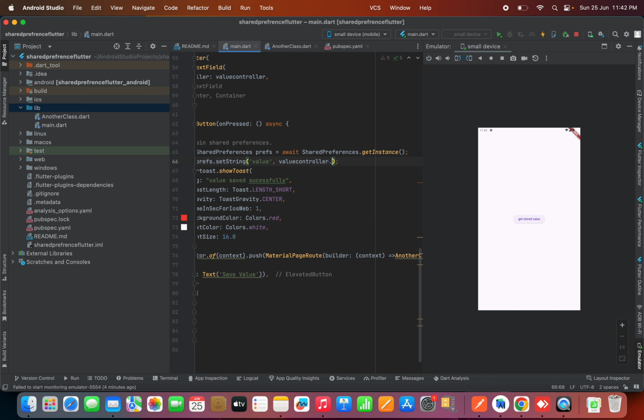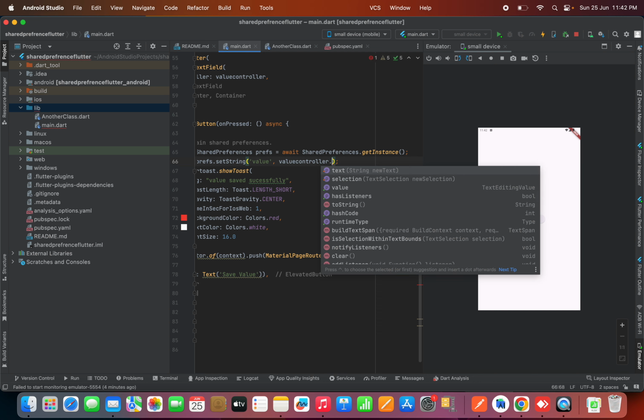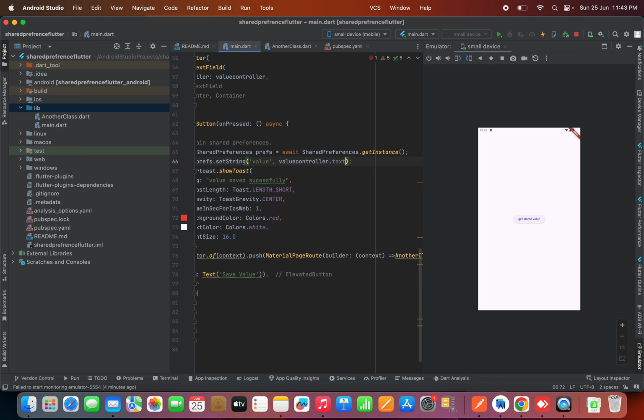Okay, so we have made some mistake in fetching the value in our main.dart file. So just do it like value controller dot text dot toString. Again type some value inside this and hit save value. Value saved successfully, and again hit this. Our saved value is JS, the string which we entered while saving the value inside our shared preference.